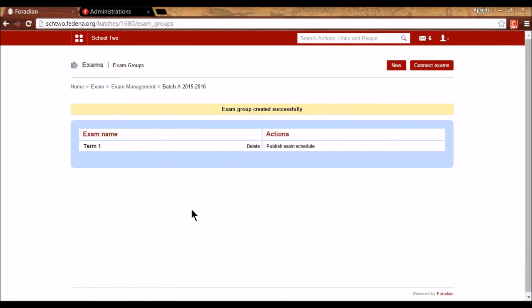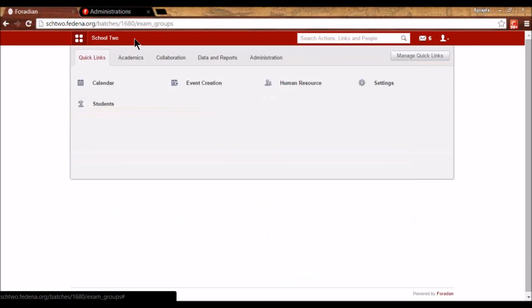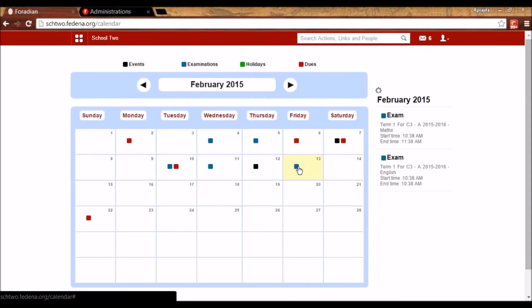Once I have created this term, I will be able to publish the exam schedule so that the students can see the same in their profile. So the concerned students will be able to see, first of all, they'll get an SMS notification if it is enabled, and secondly, they'll be able to see the same in the calendar. So after publishing, if I log in as a student, let's say I've logged in as a student now, I'll go to academics, calendar. And I can see that for today, if I hover over this, I'll be able to see the examinations for today. This is coming because I've published the exam.